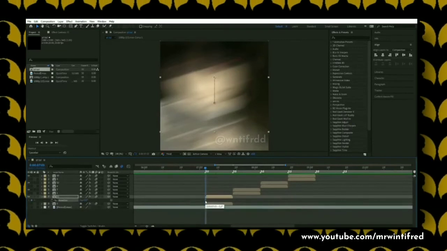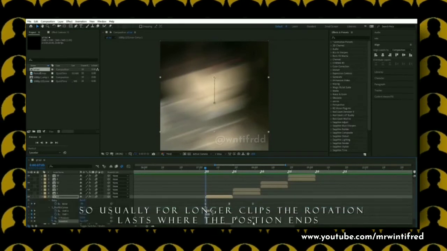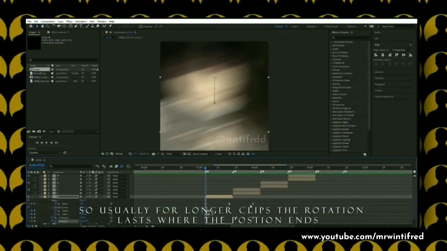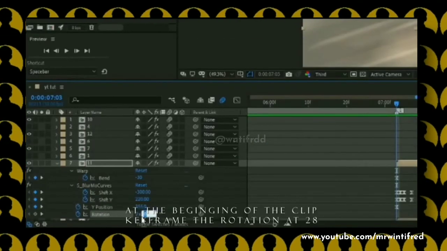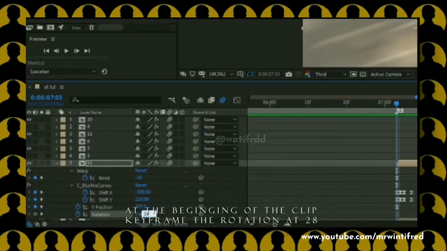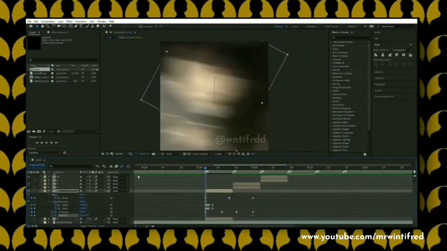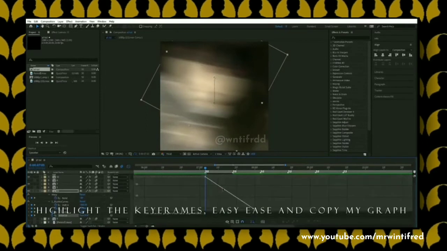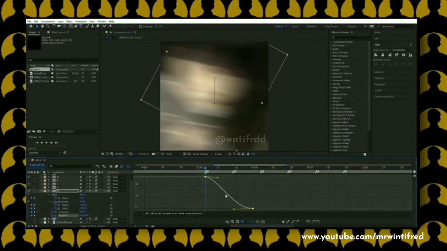Next up we are going to be adding the rotation. Keyframe the first one at 0. It's usually longer for the clips. The rotation lasts where the position ends. I'm just going to put it there at the beginning of the clip. The keyframe at rotation 28. Highlight the keyframes, easy ease, and copy my graph again.